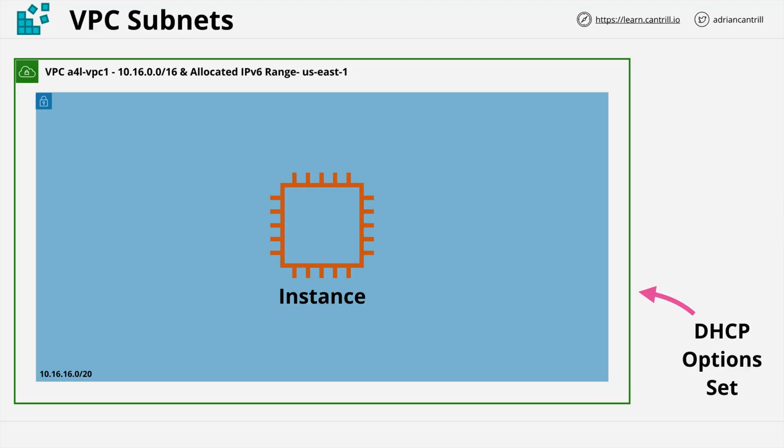So for every VPC, there's a DHCP option set that's linked to it, and that can be changed. You can create option sets, but you cannot edit them. So keep in mind, if you want to change the settings, you need to create a new one and then change the VPC allocation to this new one.